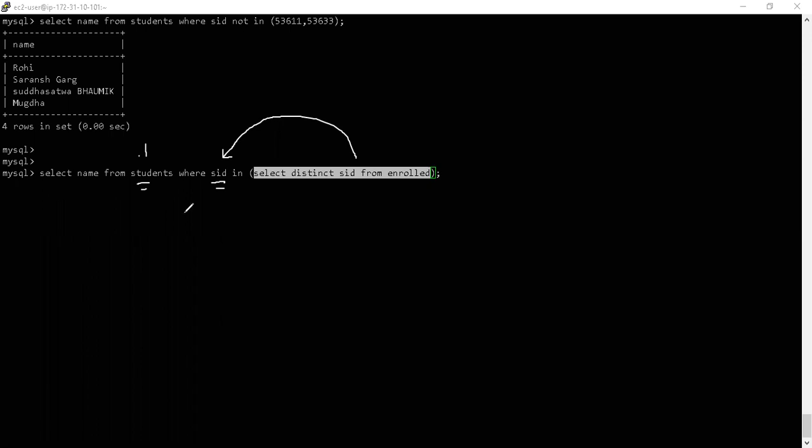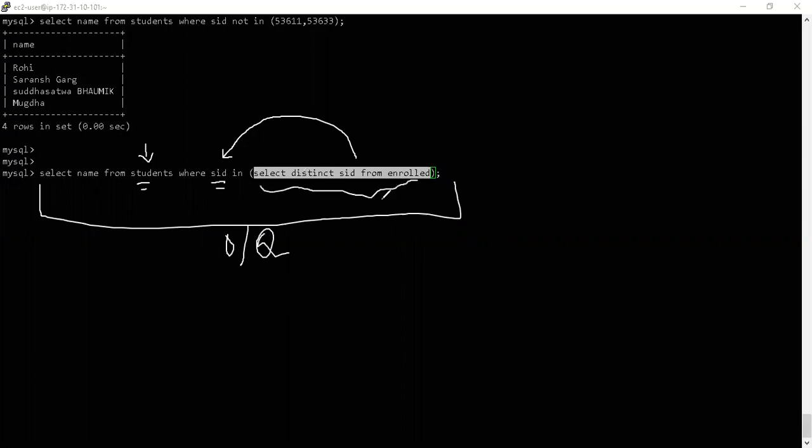So this entire part over here is my main query, which is also known as an outer query, and this little part, which is inside my brackets, is known as an inner query. It is also known as a subquery.